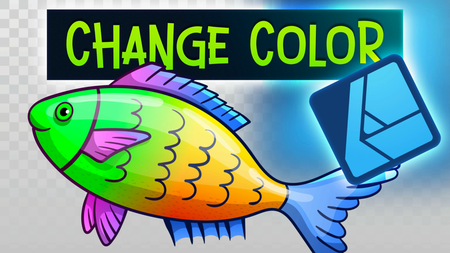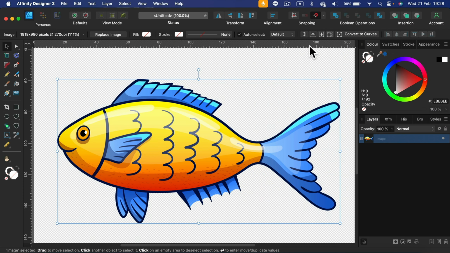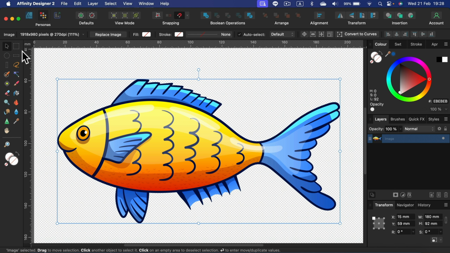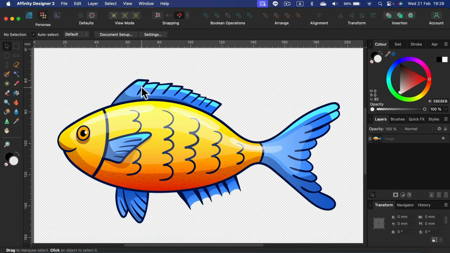I just get this nice PNG here, but I want to modify the color. Is it possible in Affinity Designer? I already drag and drop this in my designer document, and we will need to switch to different persona. By default, we are in designer persona for vector graphics, but a PNG file, that's a pixel-based graphic. So let's move to the next button here, pixel persona. It will change your tool panel, and from here we should be able to modify the color of this image.